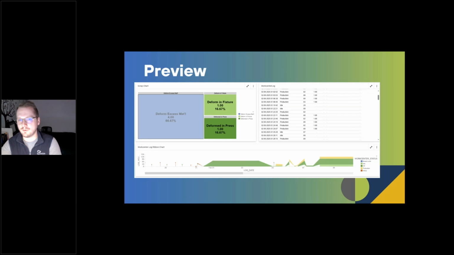Okay, here's just a preview of what we're going to be making today. We're going to pretty this up a little bit as we go through with some conditional formatting and renaming some fields.